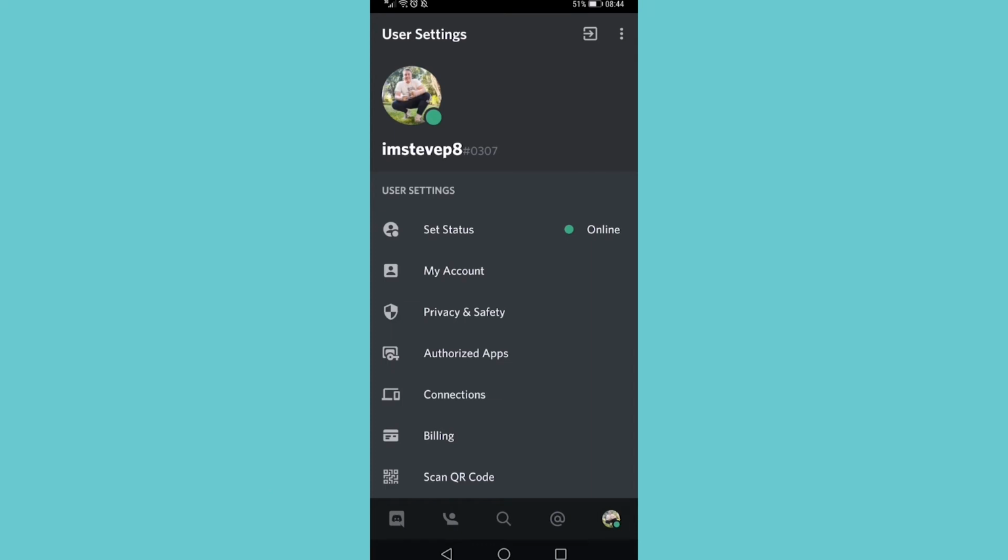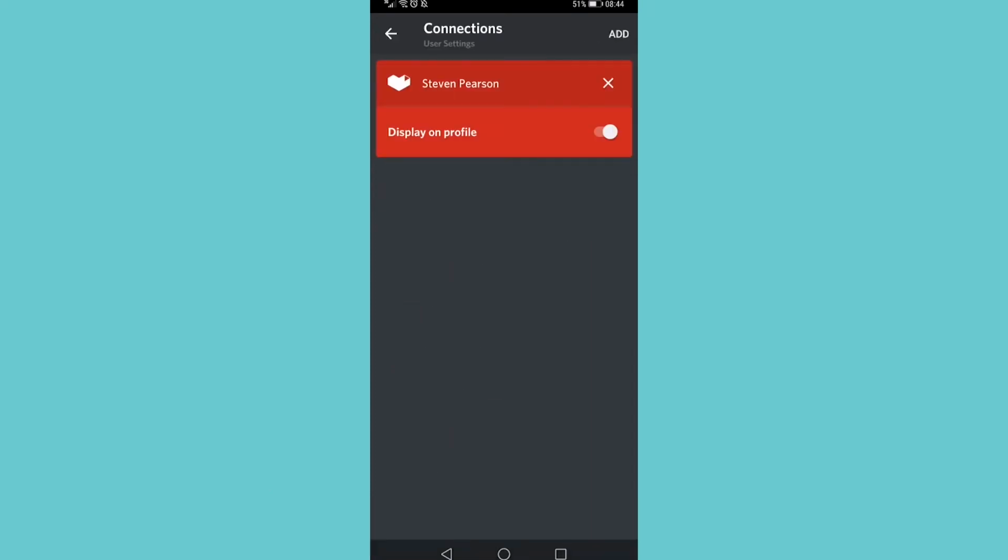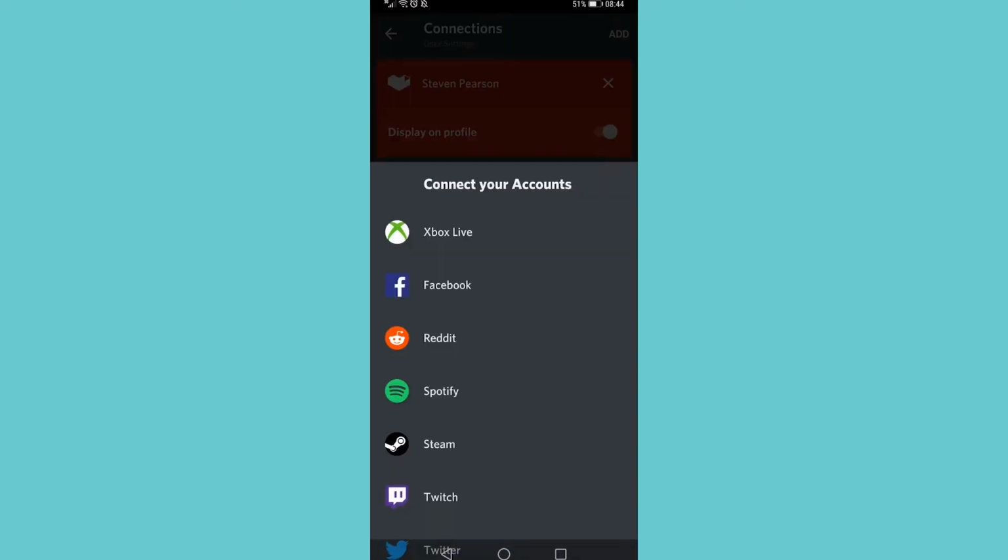Then you can see you have a couple of options, and one of the options is connections. And now you can see I have a connection on my profile, and this is my YouTube channel connected. So to add Spotify, all you need to do is tap on add at the top right. Then you can see you can connect all these services, and one of the options is Spotify.